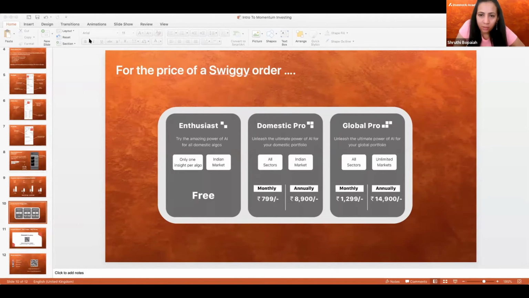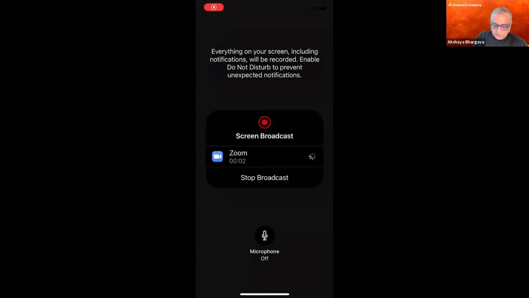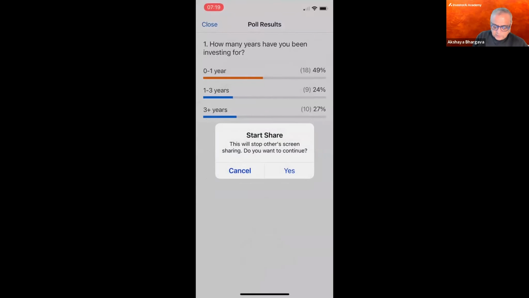So it's interesting, Akshay. We are seeing almost 49% of them are in 0 to 1 years. But interestingly, 1 to 3 years we have 24%, and 3+ years are 27%. So we have a good mix, but many people are early investors. They've been less than 1 year in the market.